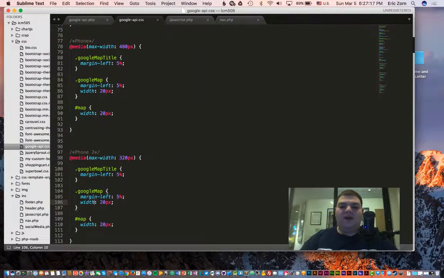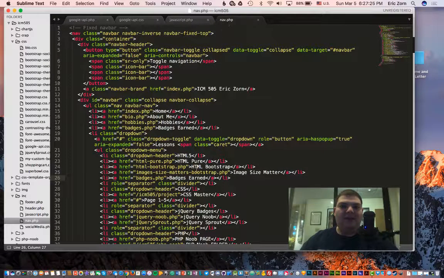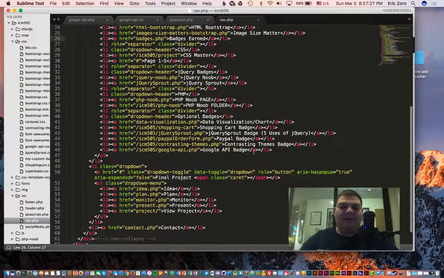You're going to want to open up MAMP, and open up your website pages. And before I started anything, in my nav bar, I just added at the bottom of my optional badges a link to the page. I would call it Google Tools. I already called it Google API, so I apologize. And I'll just name it the Google Tools badge.